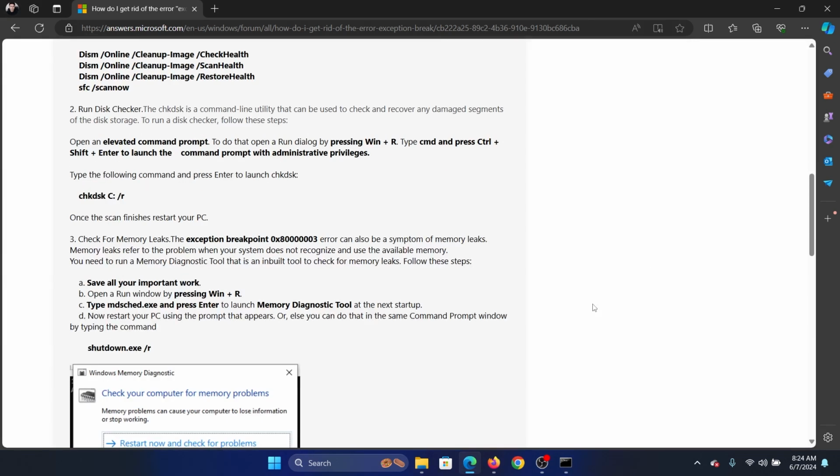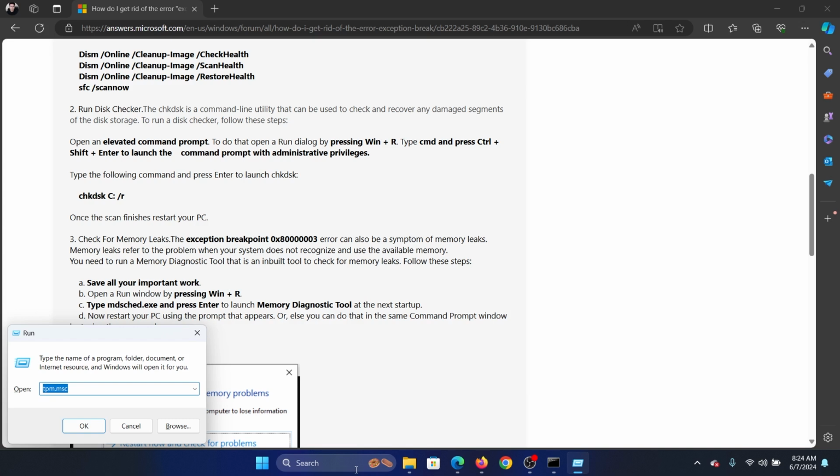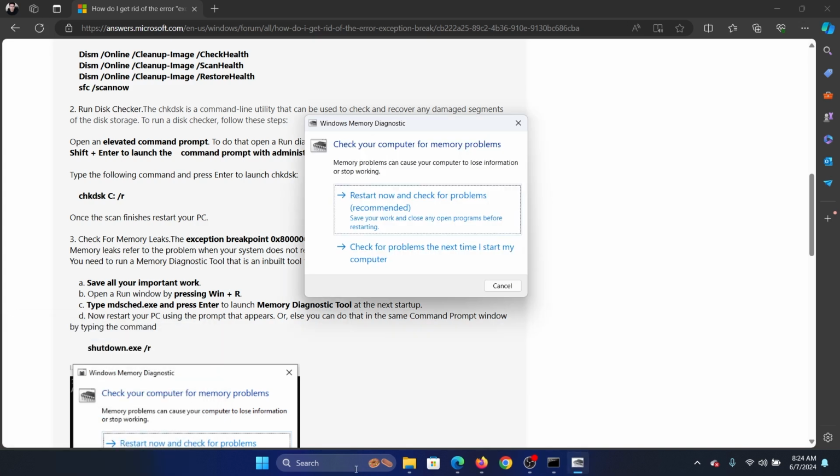And the last one is a memory diagnostic tool. Last one is to run the memory diagnostic tool. Press the Windows key and the R button together to open the run window. Type the command mdsched and hit enter. Click on restart now and check for problems.